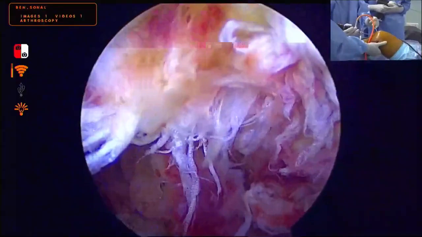Okay, stop. Leave it. And then we'll just rotate it like this. Cutter, please. Cutter, please.